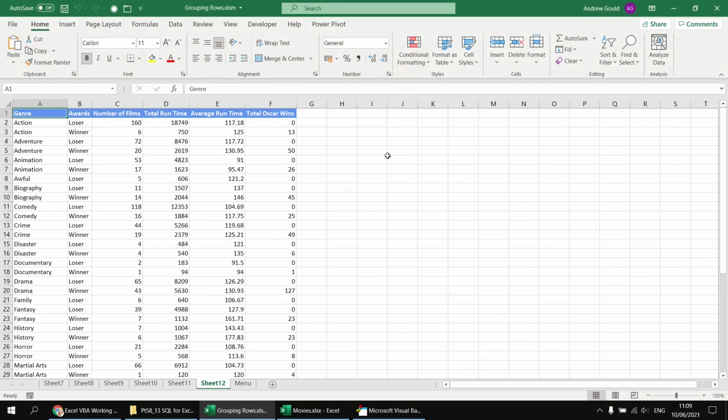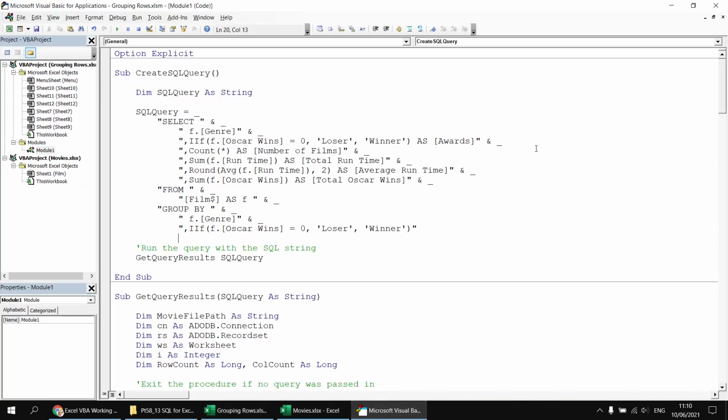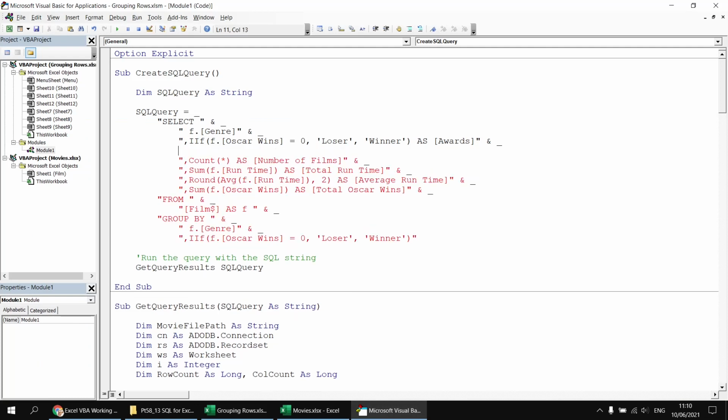We can happily group on multiple calculated values in the same way we grouped on multiple existing values. So let's add another calculation which works out whether a film is short, medium or long, based on its runtime in minutes. So we can head back to the Visual Basic Editor, and in the select list first, let's create the calculation that will generate those three values.